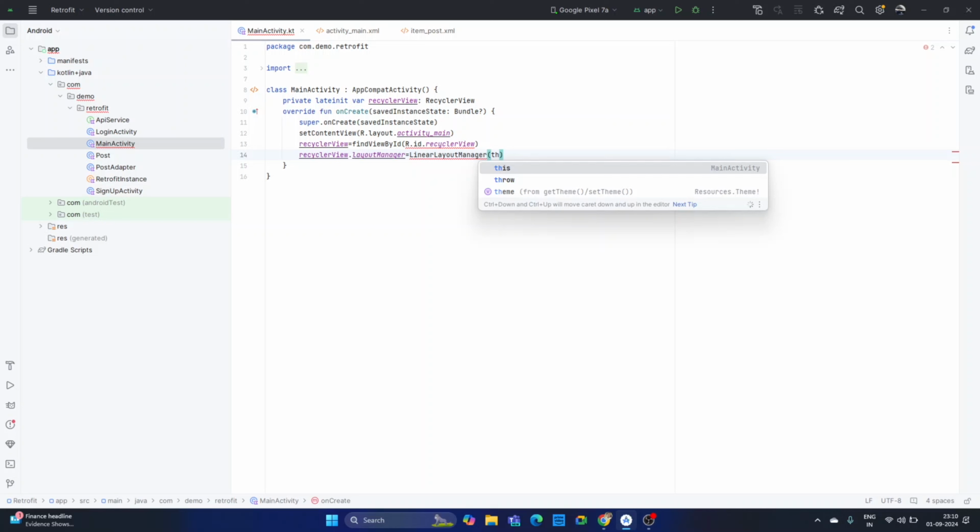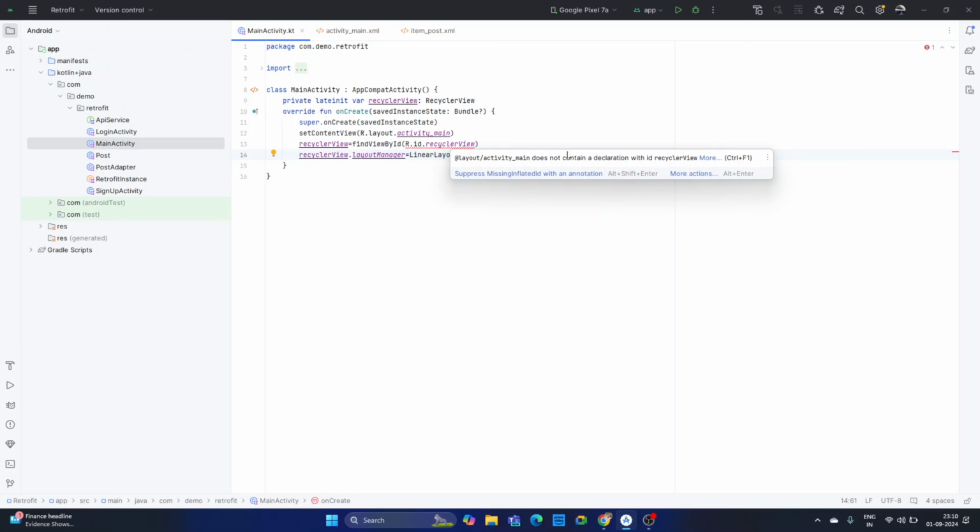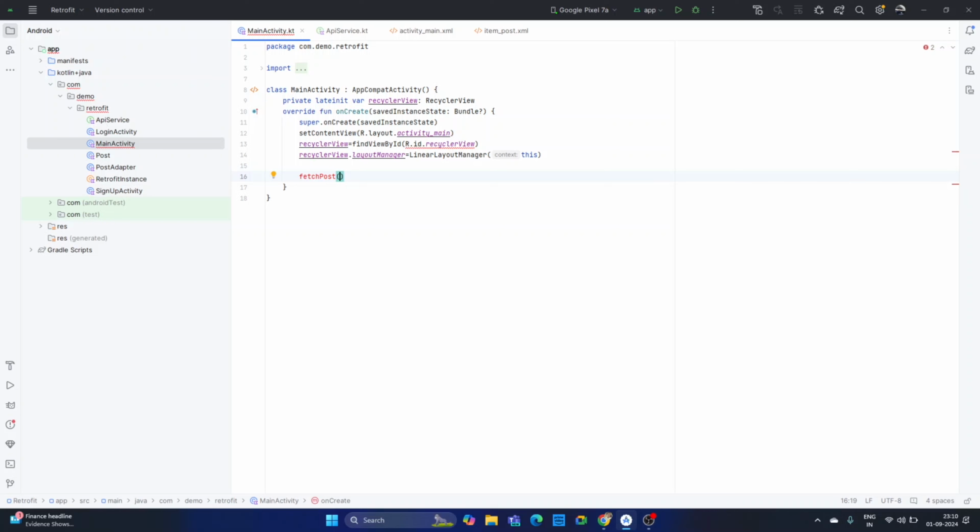So we have initialized it, and we don't have any error right now. It is just a warning, so it's not going to be an issue. Then after, we have to create a function called fetch post. As we are going to be fetching data from the server, from this API service class, we have to create a method for it, and we are going to use the retrofit instance for fetching the data.